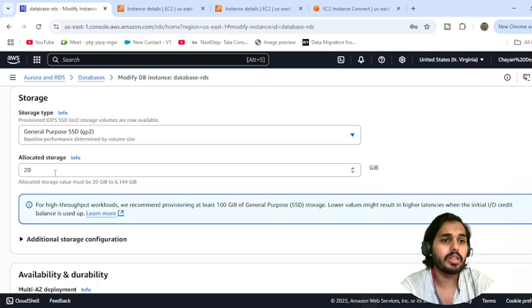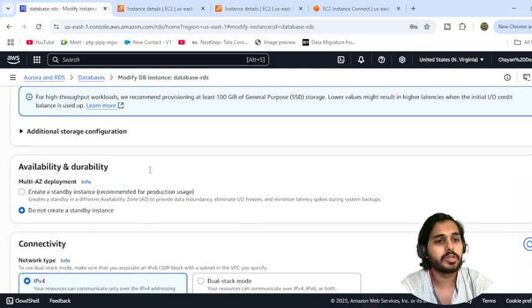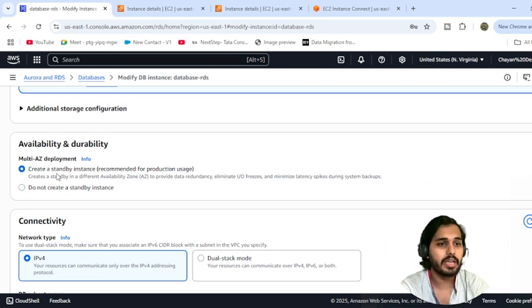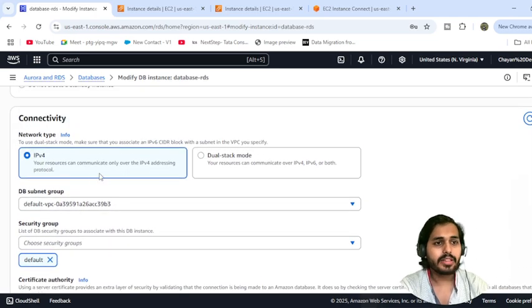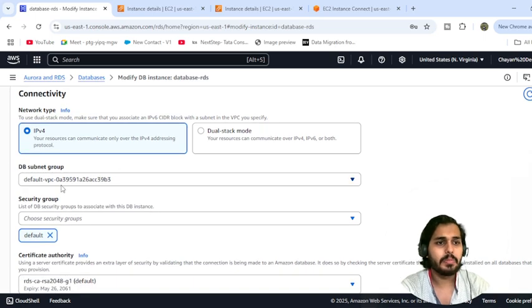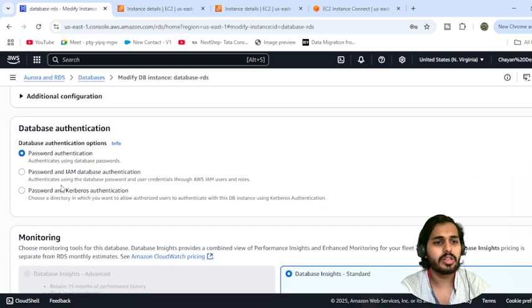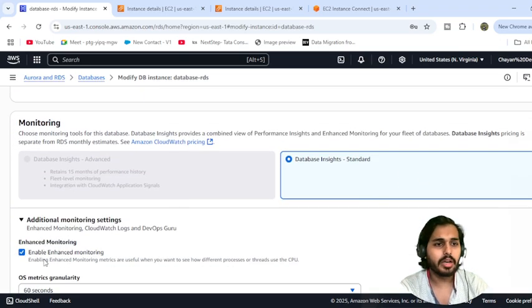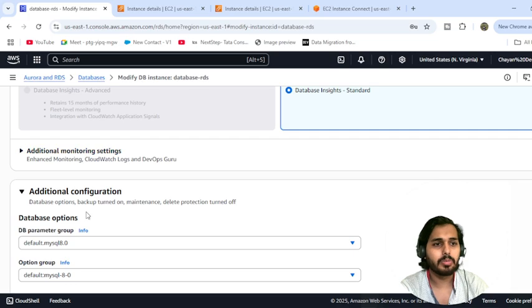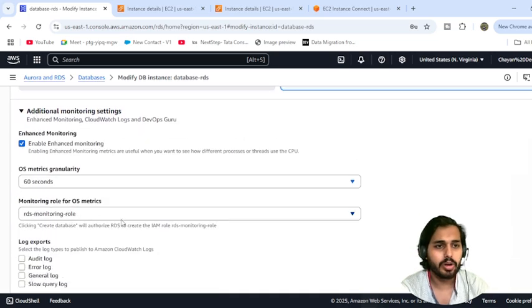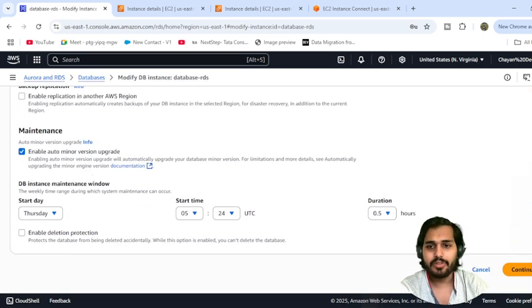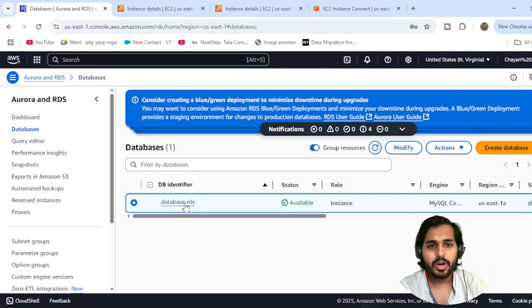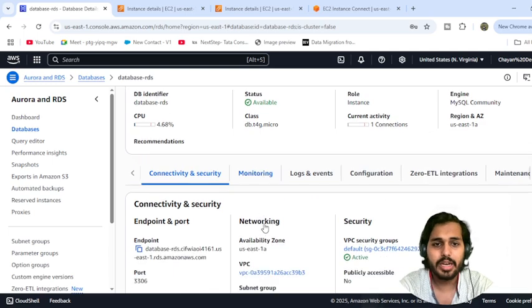If you want to increase the allocated storage, you can also increase the allocated storage. If you want a multi-AZ setup, with different availability zones, you can use this multi-AZ option also. IPv4 and DB subnet groups, all of these you can use over here. Then the monitoring part: if you want to enable enhanced monitoring, you can enable it, 60 seconds, and choose what logs you want to show up here, and then continue. Once you continue, your log modifications go up over here.